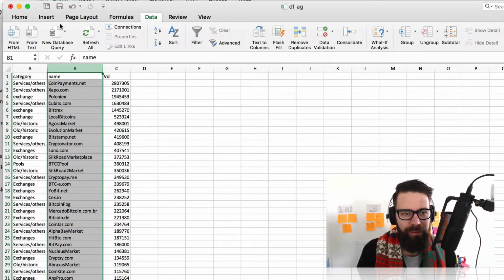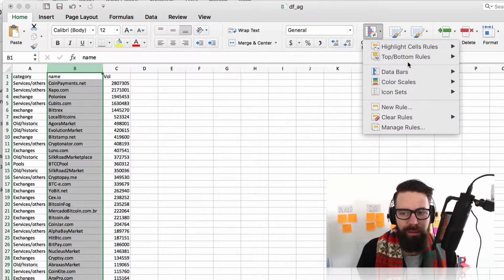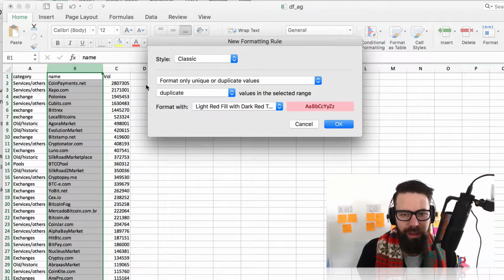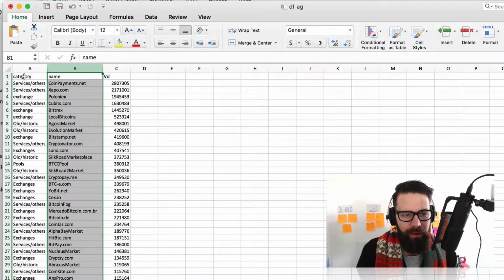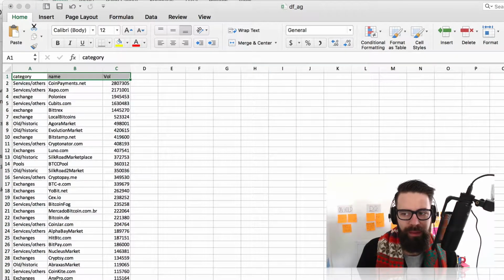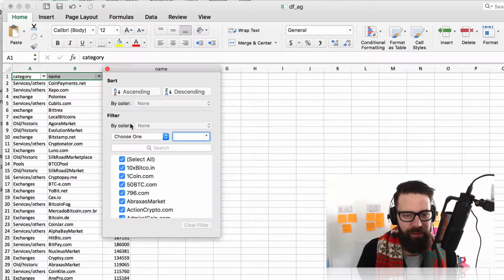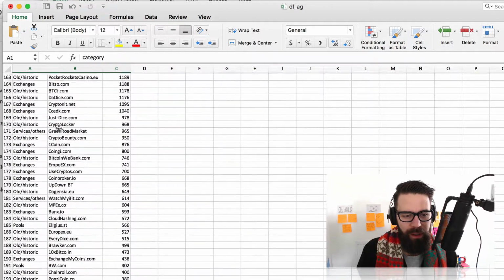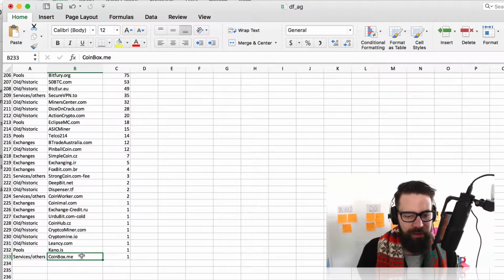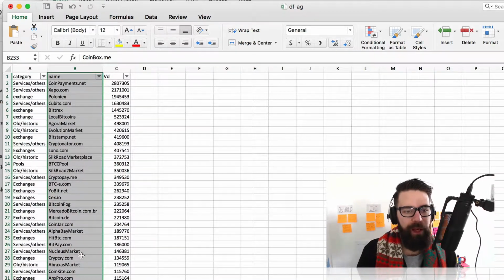And how we do that in here is we go conditional formatting, highlight cells, duplicate values, classic. All right, and then we chuck this over the top. This is a really big data set. You'd use a filter, but in this one you can probably just scroll. There doesn't appear to be any duplicates. This data's looking really nice. I'm actually really happy with this.